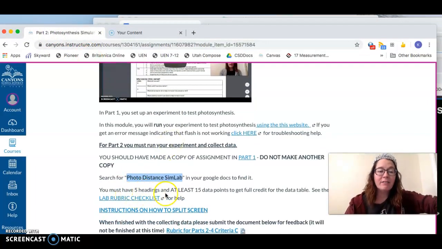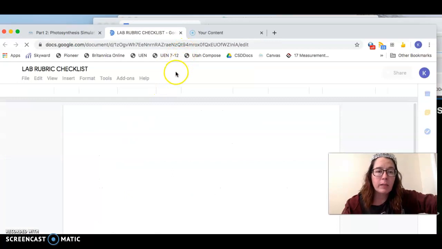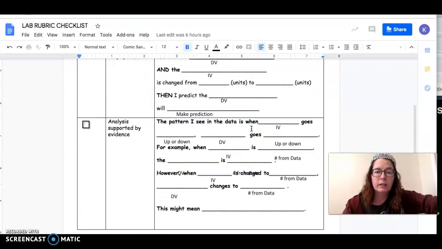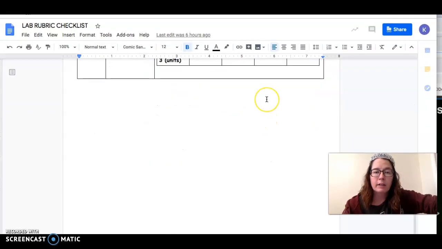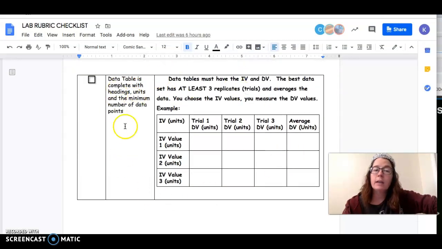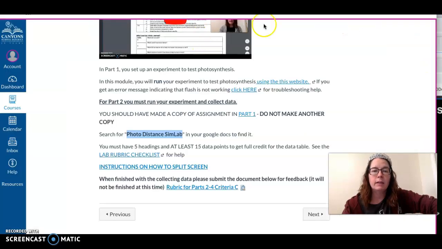You must have 5 headings in your data table and at least 15 data points to get full credit for the data table. See the lab rubric checklist for help. All right, so let's look at my lab rubric checklist. Let's see what I am expected to have here. All right, if we come on down here, carefully, slowly, you can see an example in the lab rubric checklist that talks about what you need to have in a good data table and how to label your headings and the first column of your data table. I would really recommend that you use that when you're setting up your own data table.